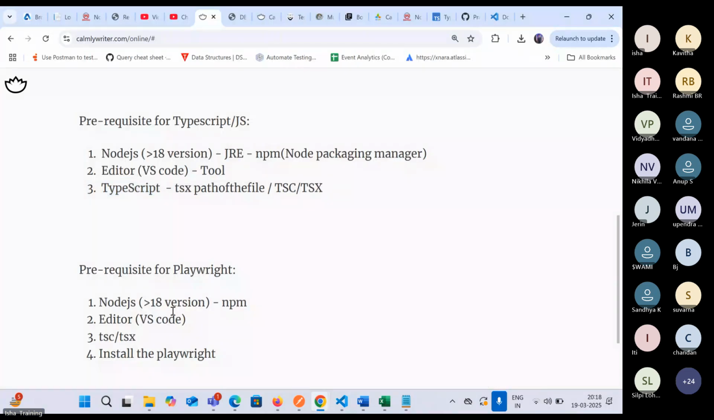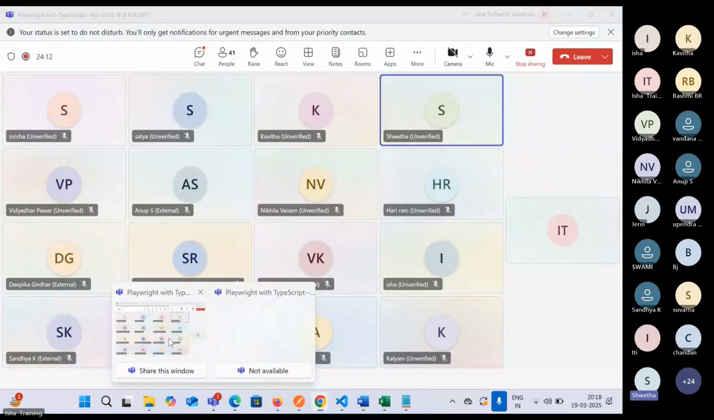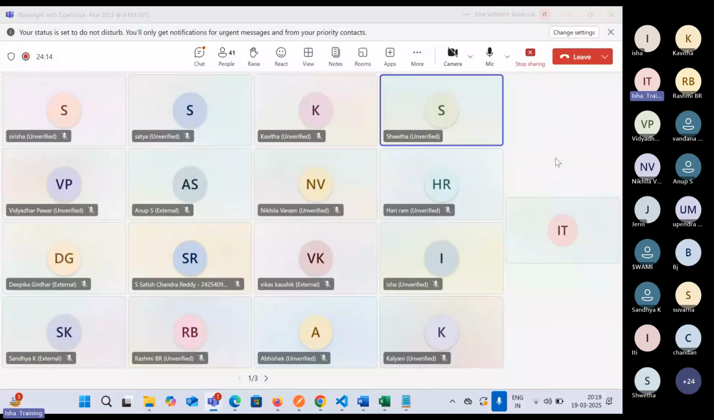Praveen, what does the G stand for? I'll come to that.